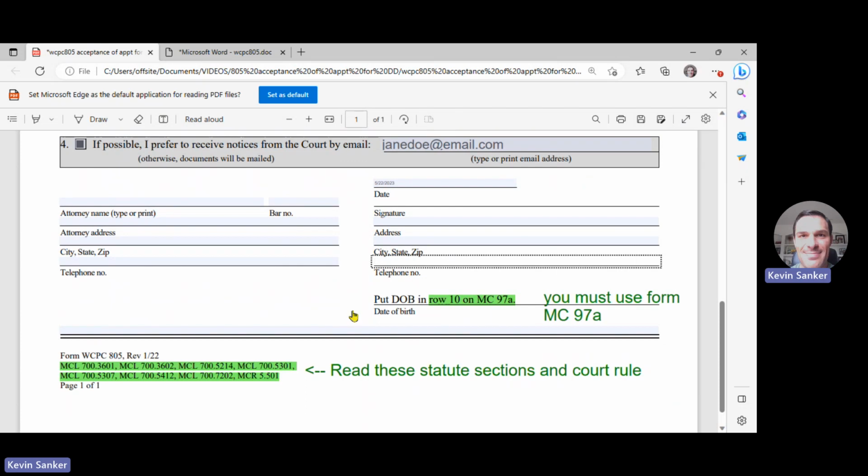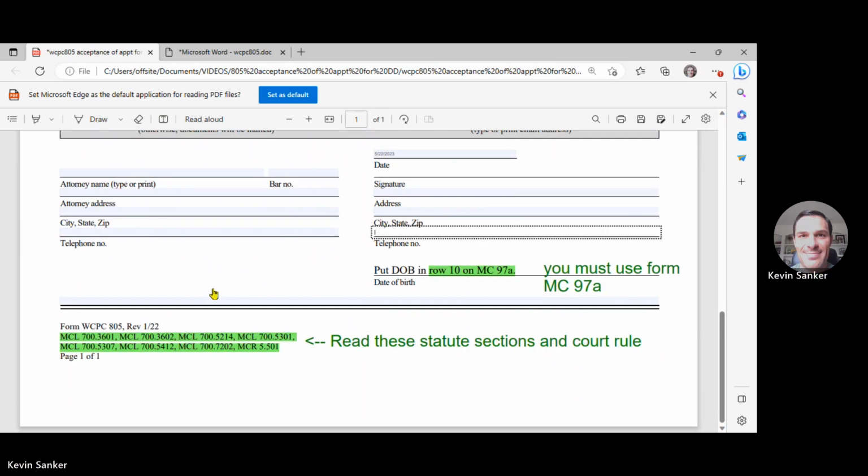However, you need to fill out MC97A, which is a separate form. Your date of birth is going to go on row 10 of form MC97A. Moving back up to the signature, e-signatures are acceptable, so you don't have to print and sign it with a pen if you don't want to.